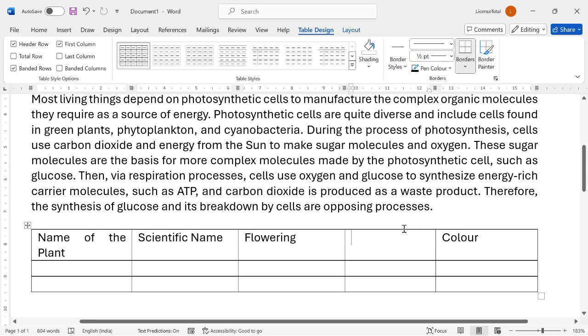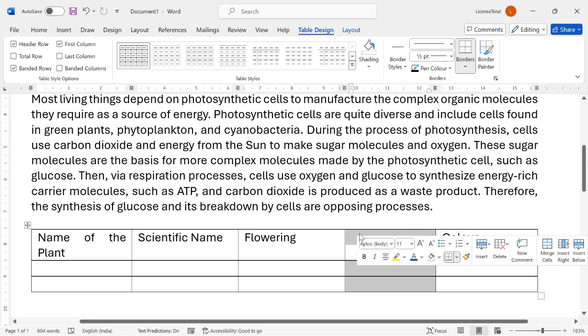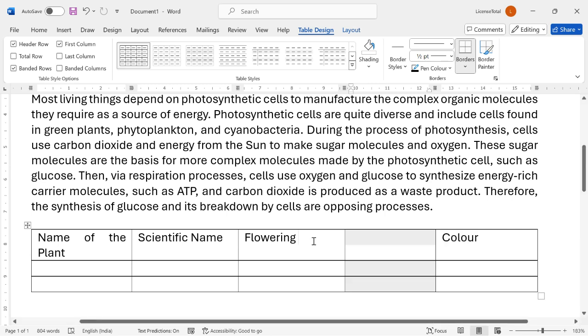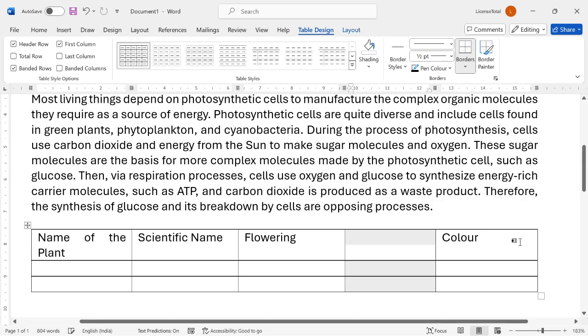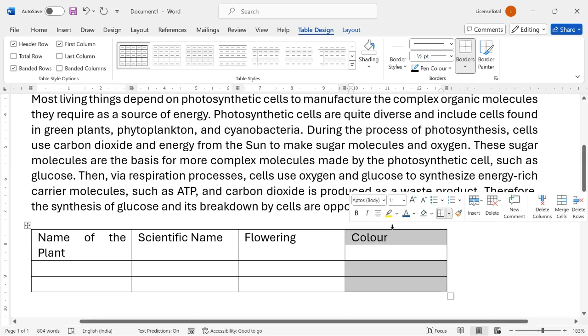So if you wanted to have this on the right side, I can delete this column. Again, to delete a column, what should you do? The same thing. Select this column, go to the delete button and delete columns.